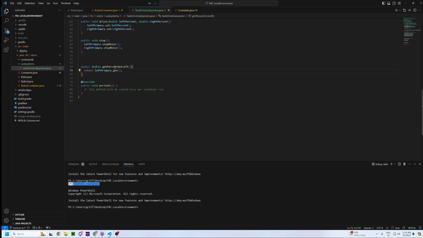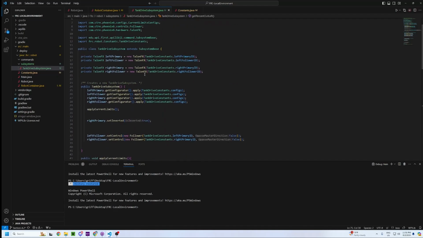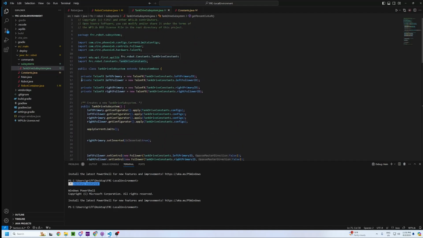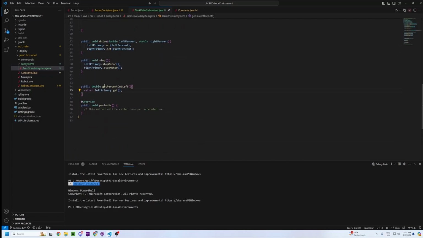Now you might be asking, why go through the effort of doing this when you could just run leftPrimary.get? Well, sometimes you might need to access the left's percent out in a file that is not TankDriveSubsystem, and remember, these motors are private, so they wouldn't be able to be accessed. Another thing is that it keeps your code a little cleaner to have these getters that are explicitly defined.